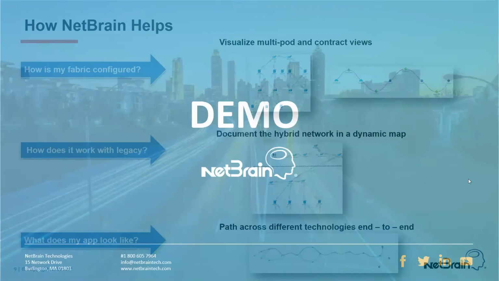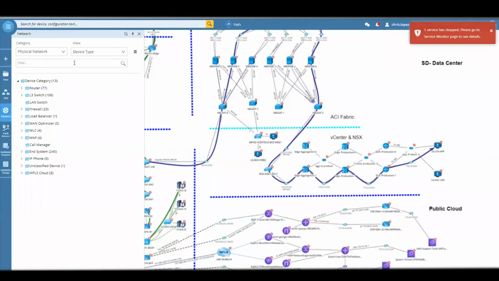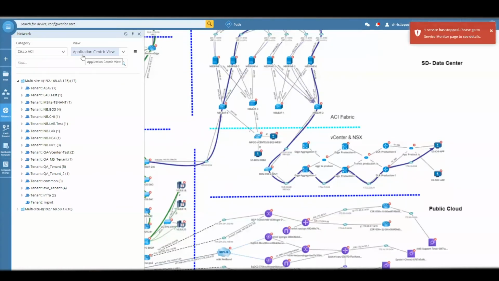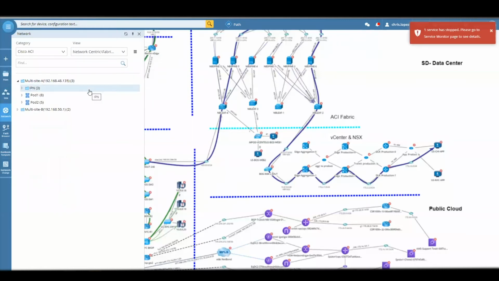And let's see what this looks like inside of NetBrain. This is where I'm going to be able to see my Cisco ACI deployment. So I can actually look at this in application-centric view or in a network-centric view, like a fabric or a tenant. I'm going to start here inside of network-centric view. I have 2 multi-site deployments with ACI here. And I'm going to go ahead and just select one pod just to start this off.